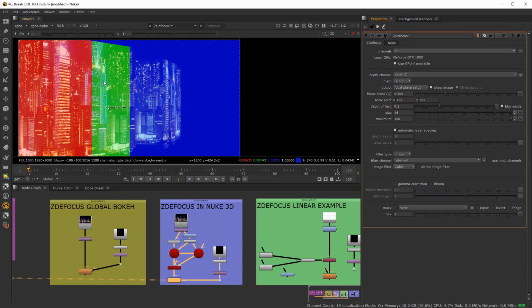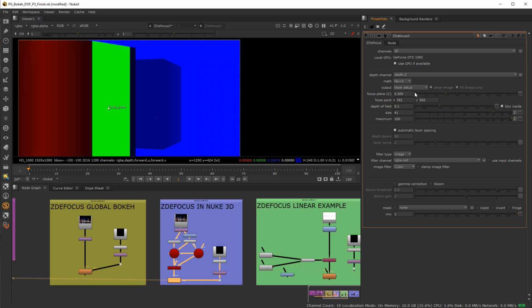So the area in focus is green, the area out of focus in the foreground is red, and the area out of focus in the background is blue. The size of the blur, you're never going to see in this focal plane setup. It's a good start, but it's never something you should really compare. You want to see the fall-off and also the sampling, so you want to go over here to layer setup.